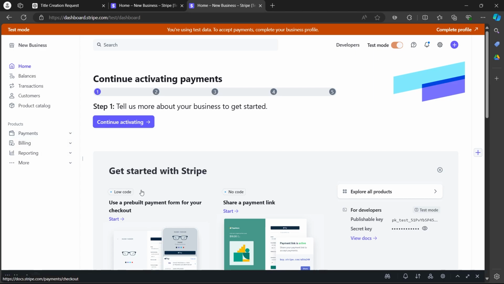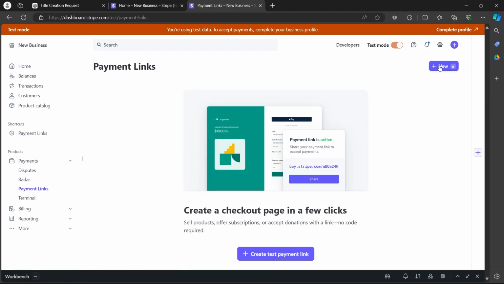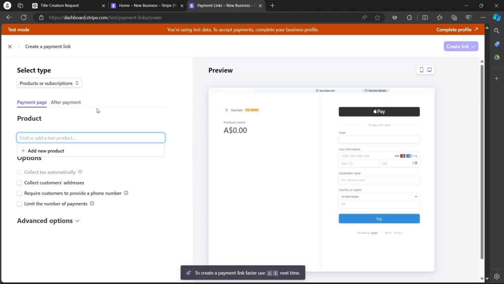We have quite a few options here, from sharing a link to a checkout page to charging customers in person. But today we are going to look at sharing a link to a checkout page. So let's create a payment link. So click on the payments option under products and click on payment links. Now click on the new option at the top right to create a payment link.